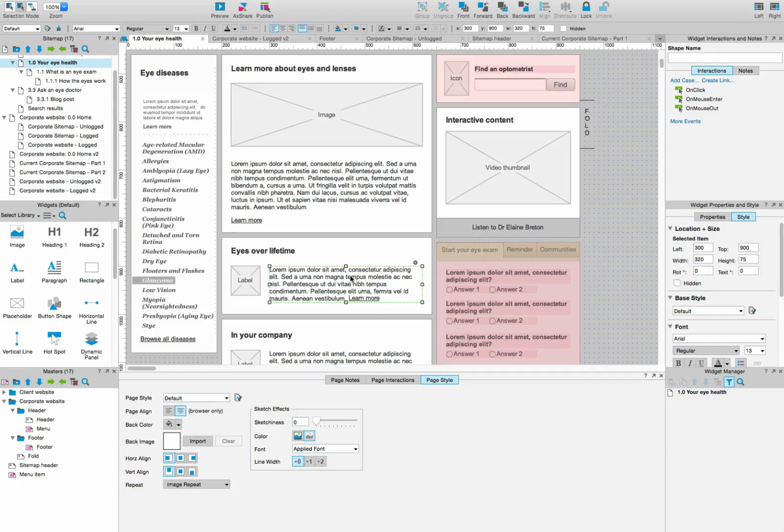Let's focus specifically on some of the elements of the panel, starting with location and size. When you select only one widget, you can specify the width, height, as well as the position of the widget relative to the upper right corner of the canvas. You can also choose to rotate the widget by entering degrees. And if the widget supports entering text, you can also rotate the text within the widget.